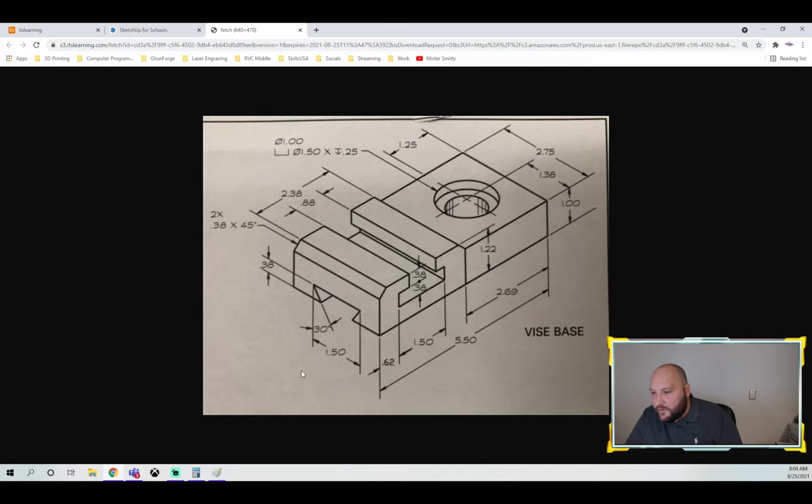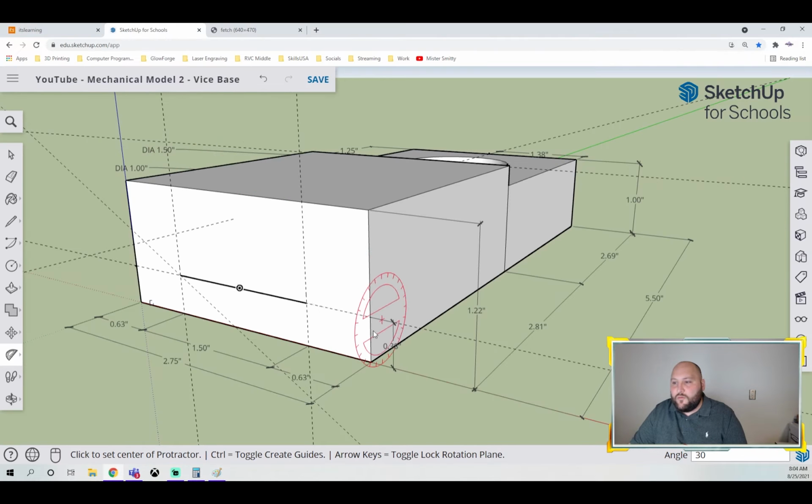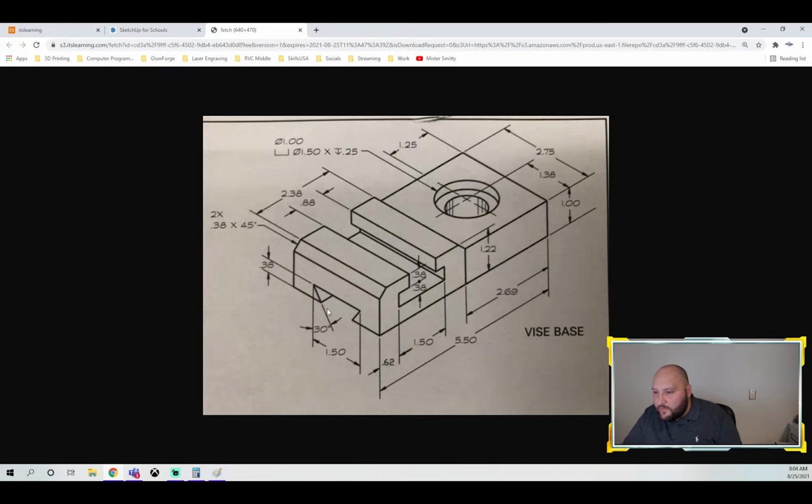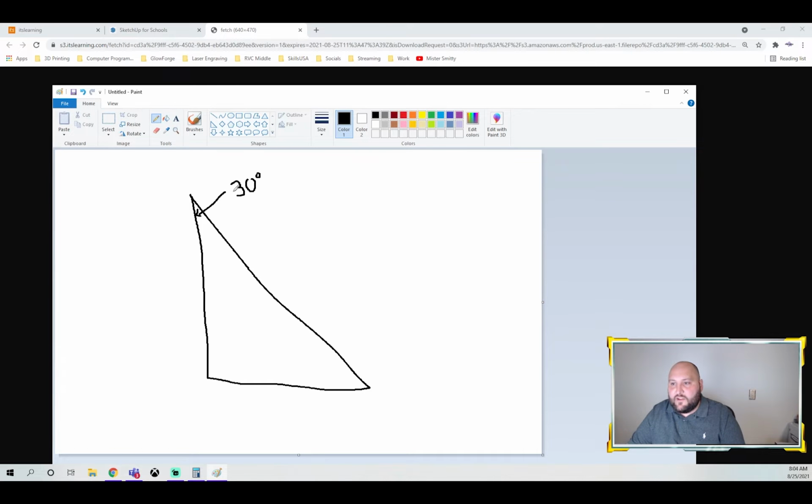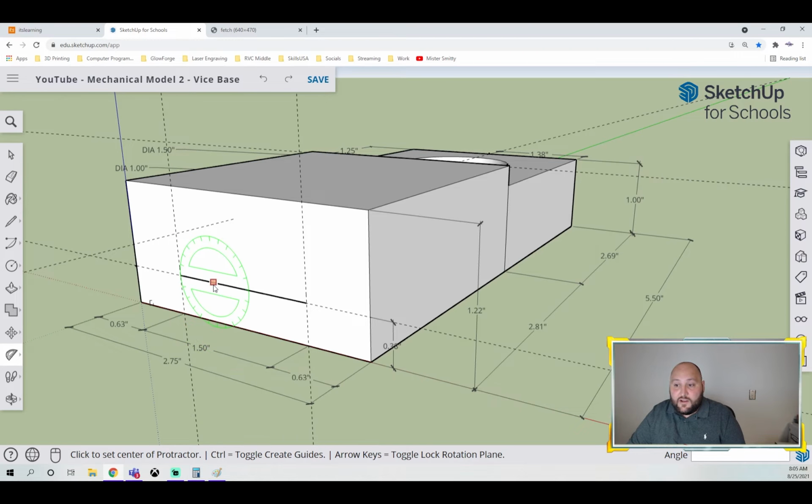Hold on, that doesn't look right. Let me see. Well, that's what it's telling me. If we go from here to here to 30, yeah, see, that doesn't look right. Maybe it's trying to tell us that this is 30, so we need to actually do 60. Because that's 30 and this is 90, this is 60. So let's try it with a 60 degree.